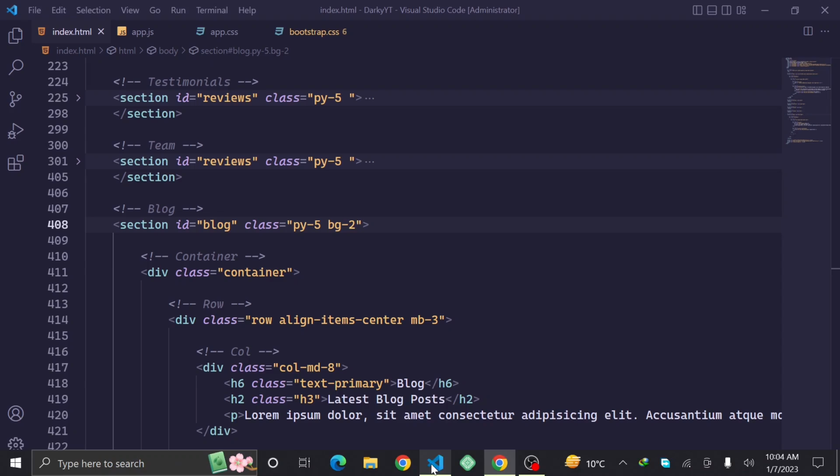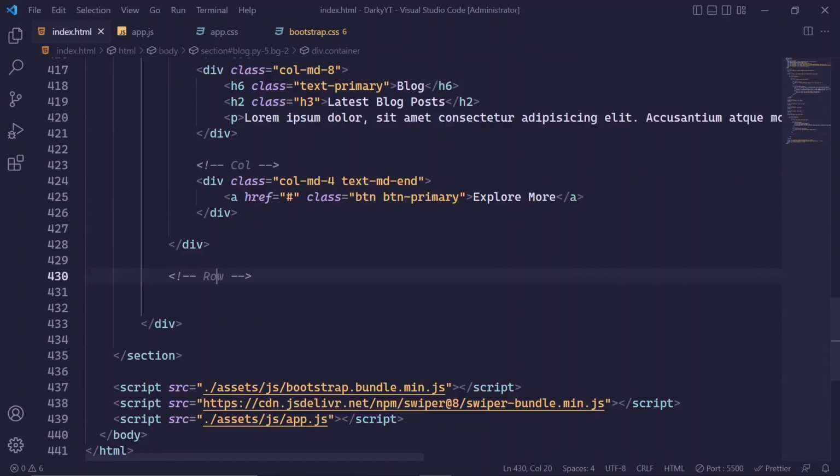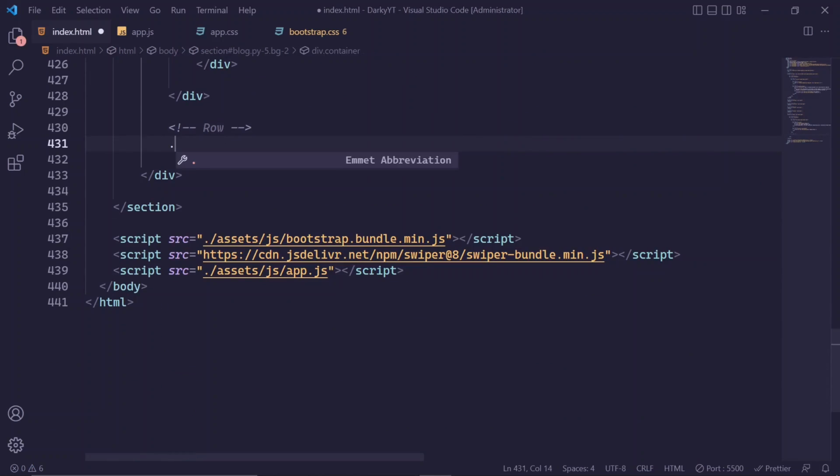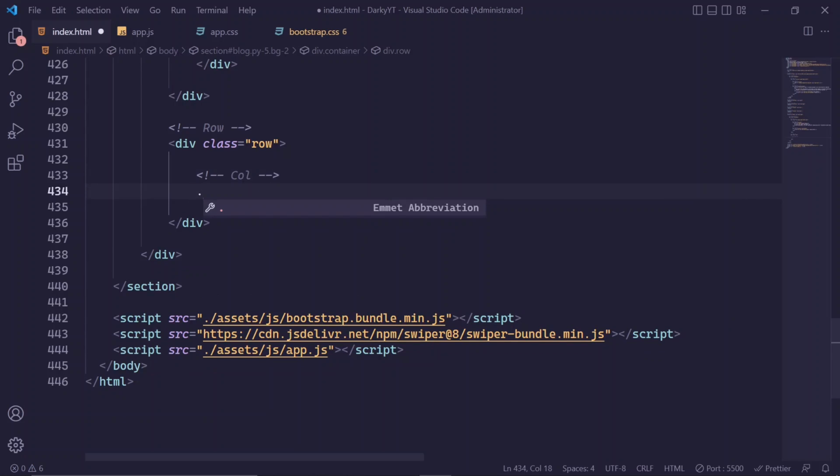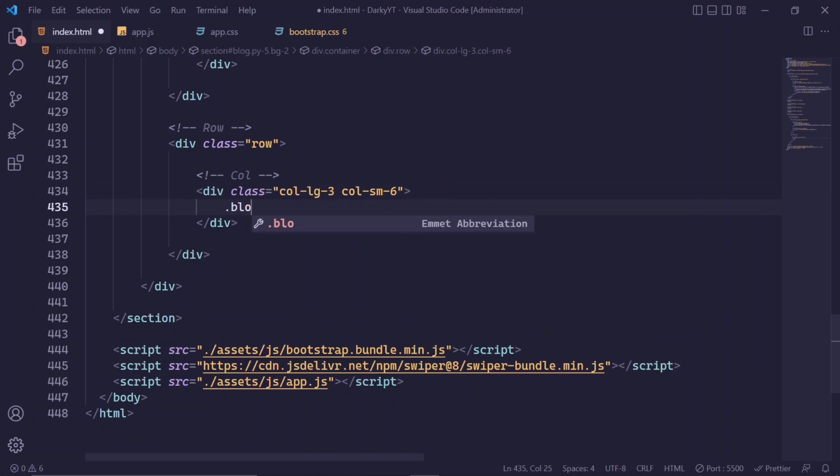Okay, and here I'm going to create a row. Inside this row I'm going to create a column. Okay, so this column, this div will cover on large devices, and above large, 3 column space. On small and above small, it's gonna cover 6 column space. All right, so I'm gonna create a div, and I'm gonna give a class. It's going to be blog post.